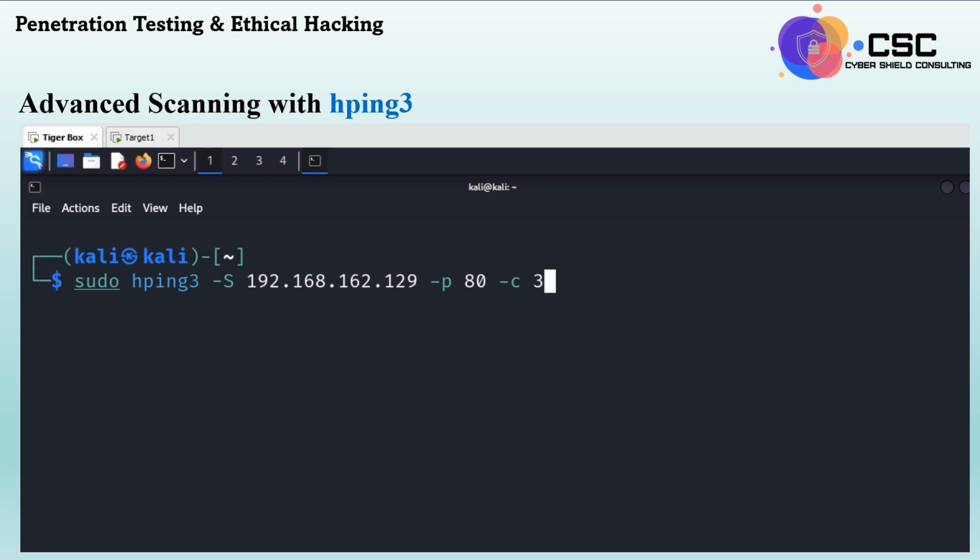If the port is open, if I'm sending a SYN packet, I should receive a SYN ACK response. If it's closed, then we get a reset response, an RA. This is how attackers check for open ports on the system. So let's hit enter and see the output.